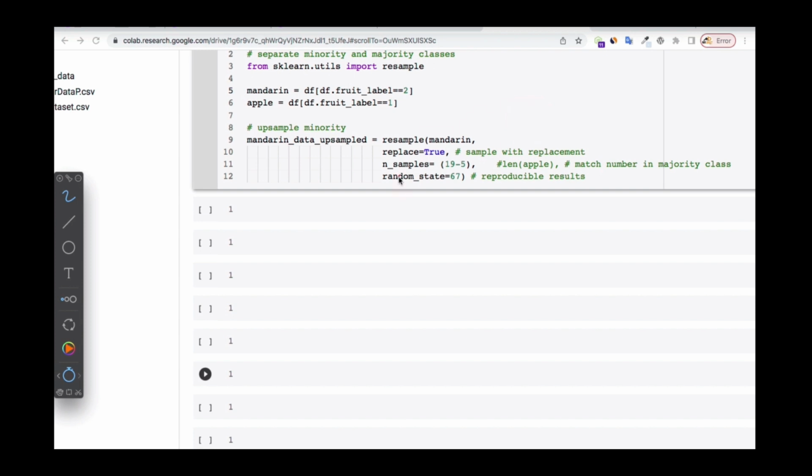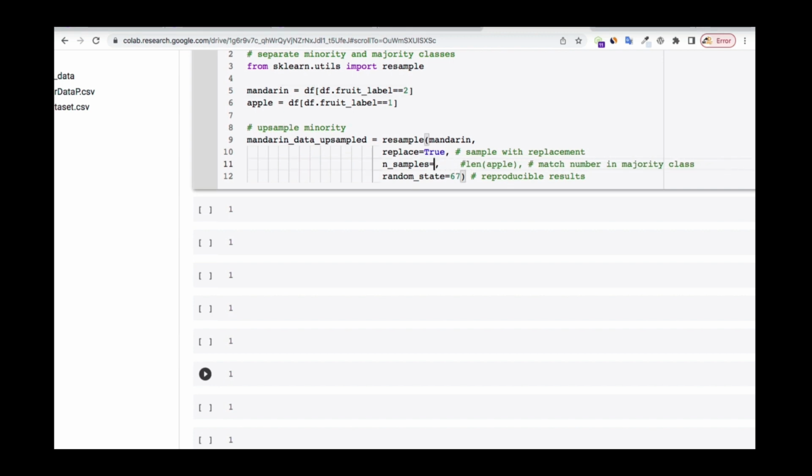So once we do that, that is replace equals true over there, and then we have n_samples. The n_samples is the size that you want it to match. So you can put apple over here, because I want it to match the size of apple.